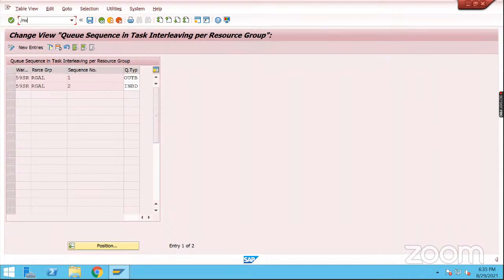Hi Sumant, one thing, is the resource group different? Sorry? The type is resource group. Is the resource group same or different? The resource group is same. Same, okay. Yeah.